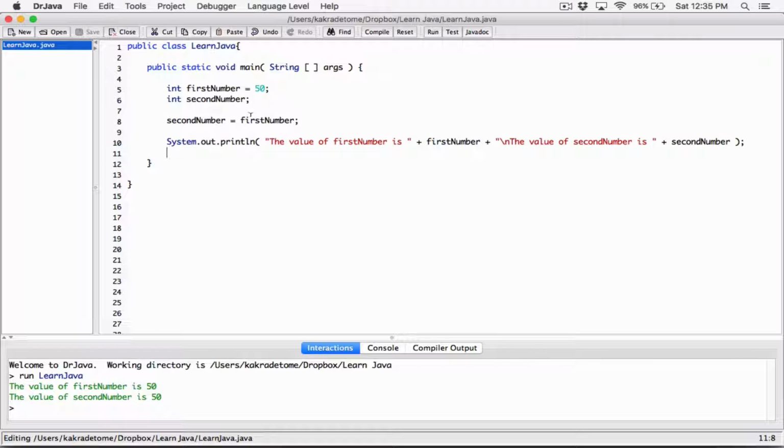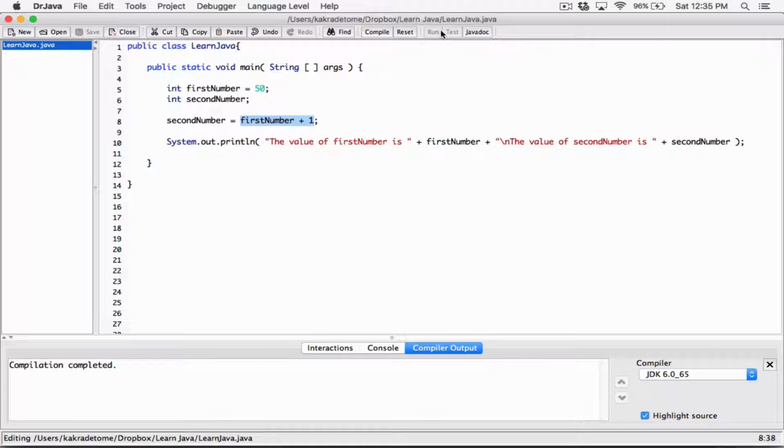But with second number, we can even do more. We can not just set it to what's stored in first number, but we can even add 1 to it before we store it in second number. In other words, second number is equal to what's already stored in first number, which is 50, plus 1. So we are calculating 50 plus 1, which gives us 51, and we are storing the result back in second number. And so we should expect the statement to tell us that second number has 51 stored in there. So compile this and then run this.